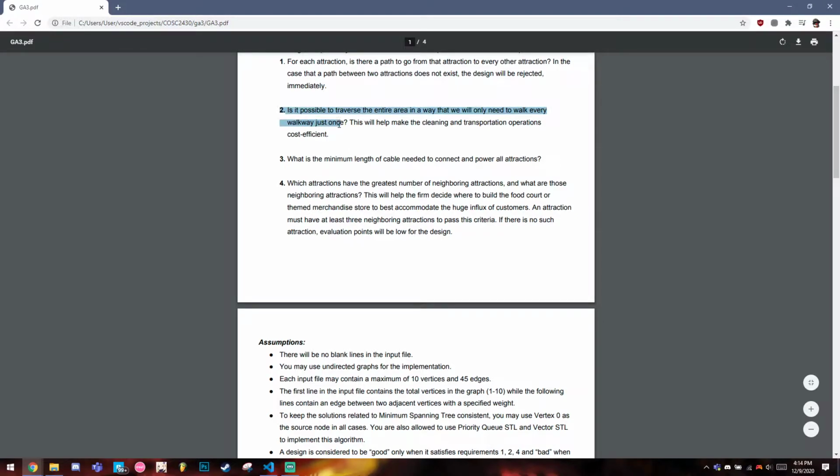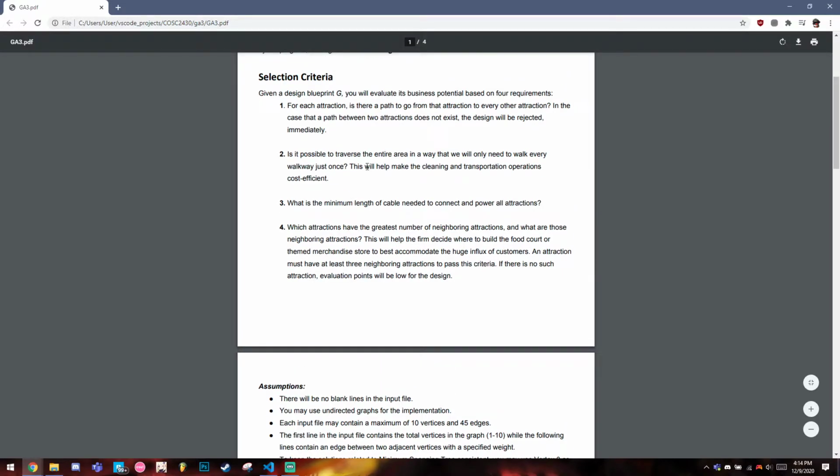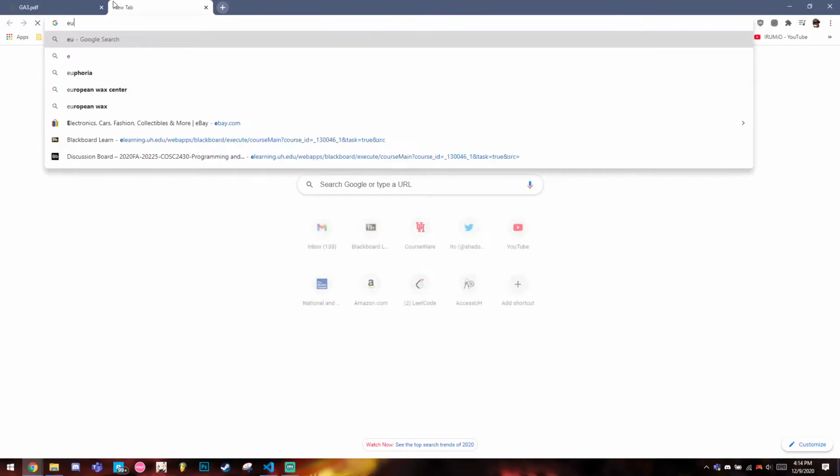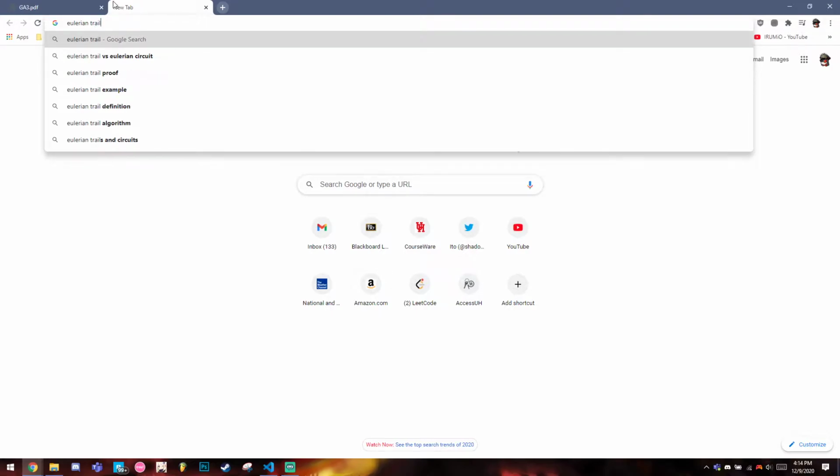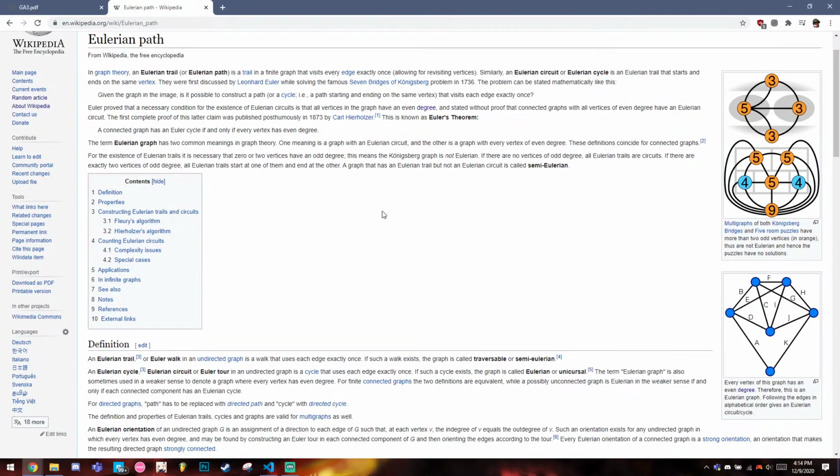And criteria 2 is it has to be traversable, or it doesn't have to be, but we are checking if it can be traversed by going over each walkway just once. So we're going to check if the graph can be traversed by going over each edge just once. And what this is asking us to check for is something called a Eulerian trail. That is just a graph that can be traversed by going over each path just once.